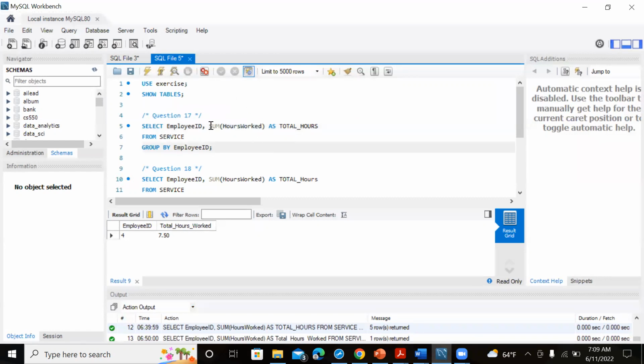Okay, all right. So select the employee ID, the sum of hours worked, that's the total hours worked. And I just gave it this alias, total hours worked. Because it's each employee, that's why I'm grouping by the employee ID.